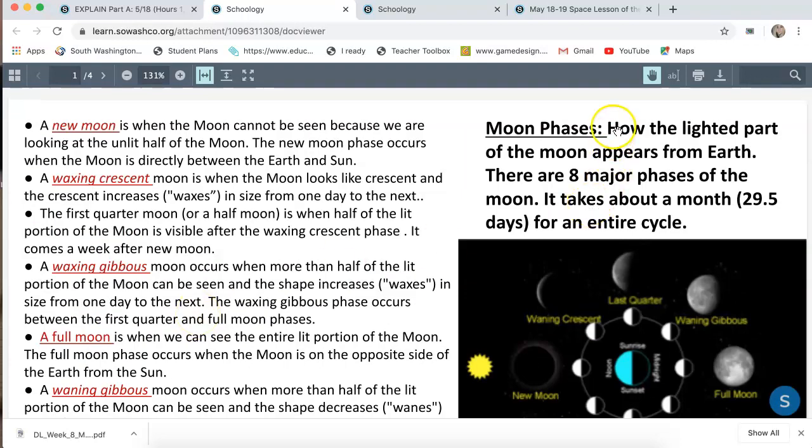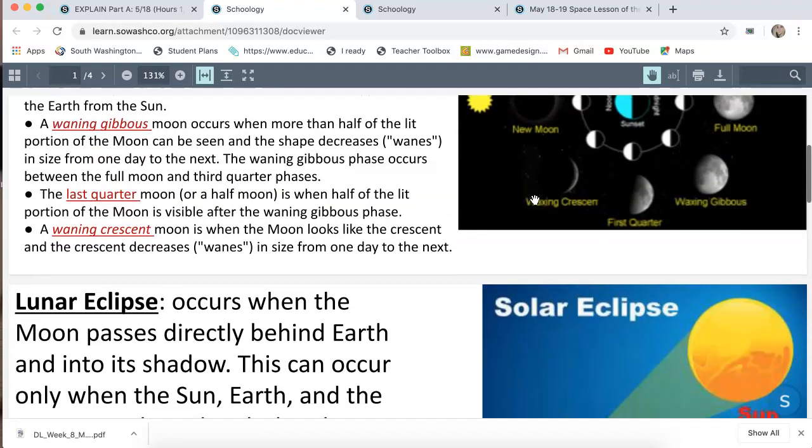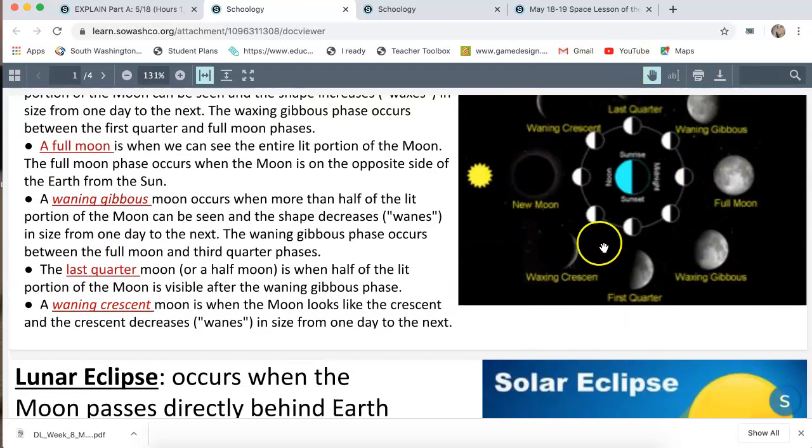Okay, so moon phases is how the lightened part of the moon appears on the Earth. There are 8 major phases of the moon, and it takes about 1 month or 29.5 days for the entire cycle to go through. So this little picture shows you where everything is.